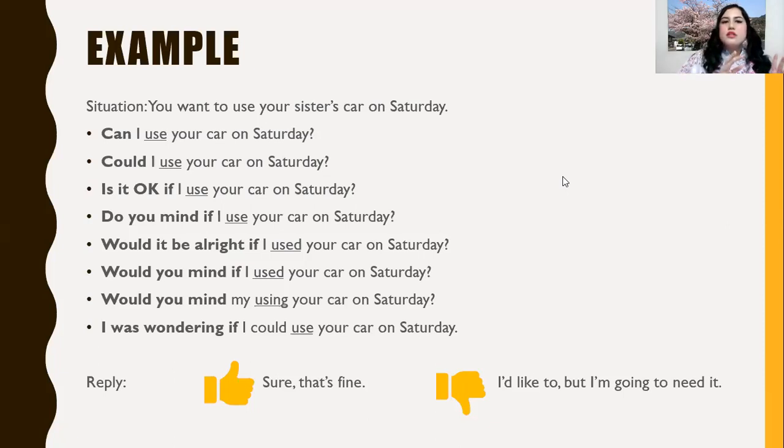So here's an example. This one is something similar to what it's going to be in the exam. I'm going to give you a situation and I'm going to write inside the parentheses which one you have to use: can, could, is it okay if. Like exercise activity 7, it's going to be really similar and it's going to be in the exam too. So please try to practice this one. I'm going to give you the situation and you're going to write the request, okay?